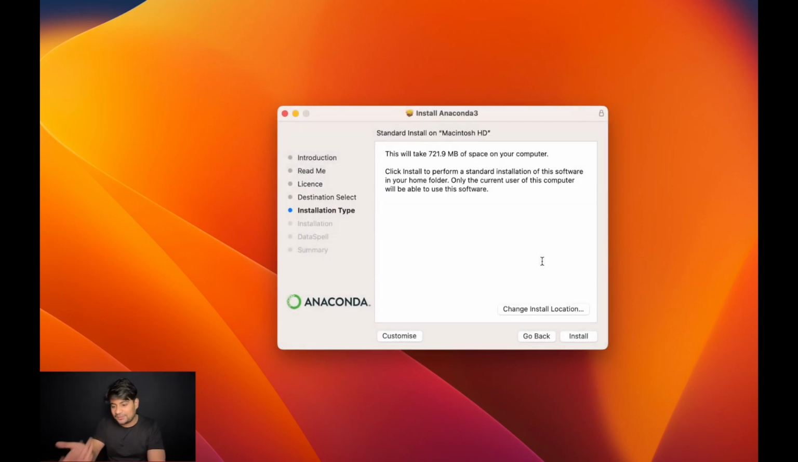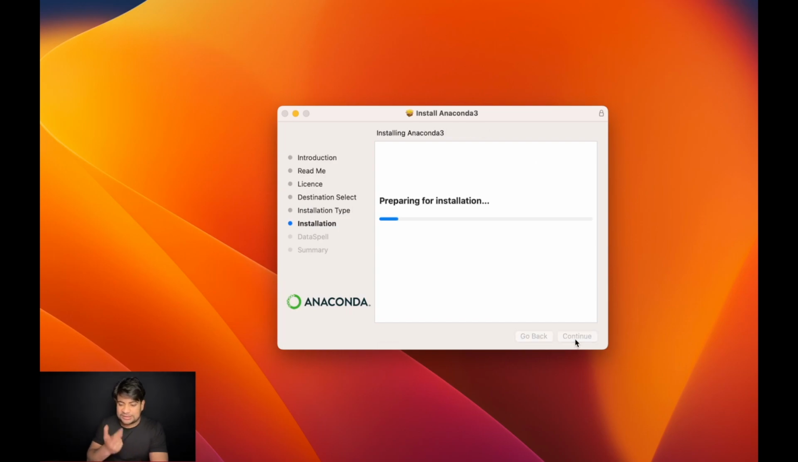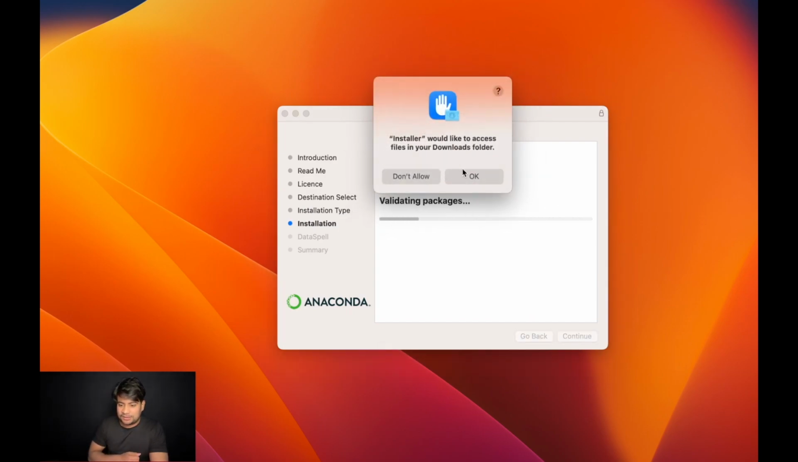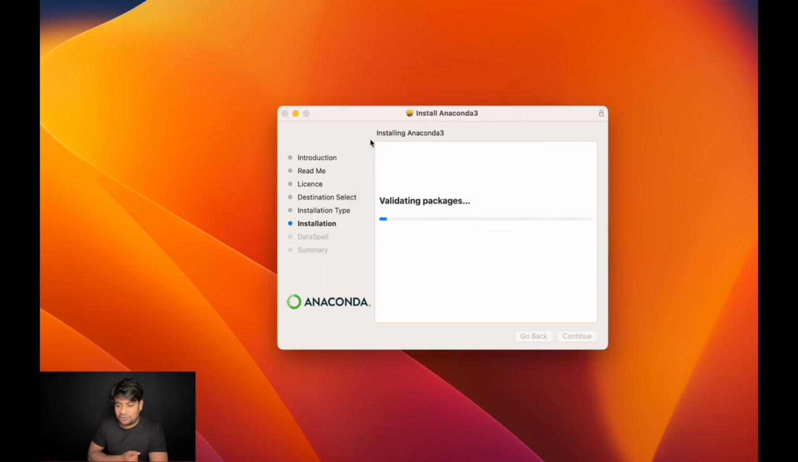Once I click on agree, it will tell me the installation type. In case you want to change the location of installation, you can do that, but I don't recommend doing that because it may later create some problems for you. So I'll just click on install, and definitely I'm going to give access to the download folder now.